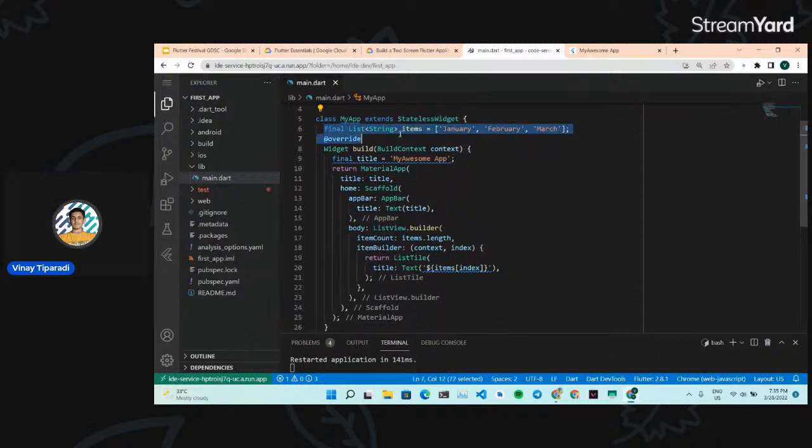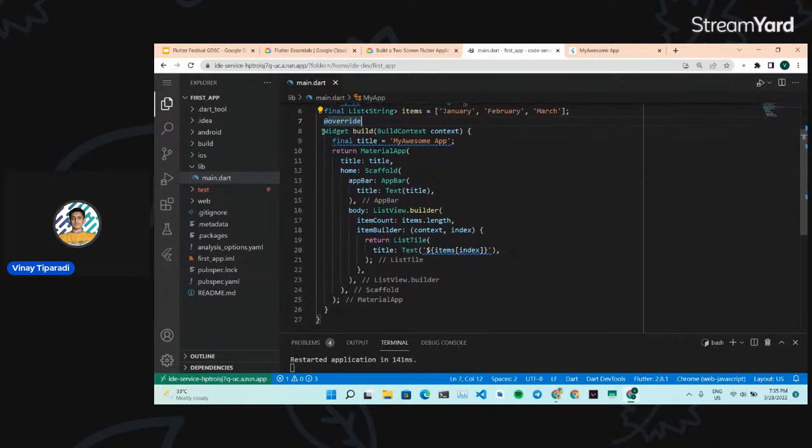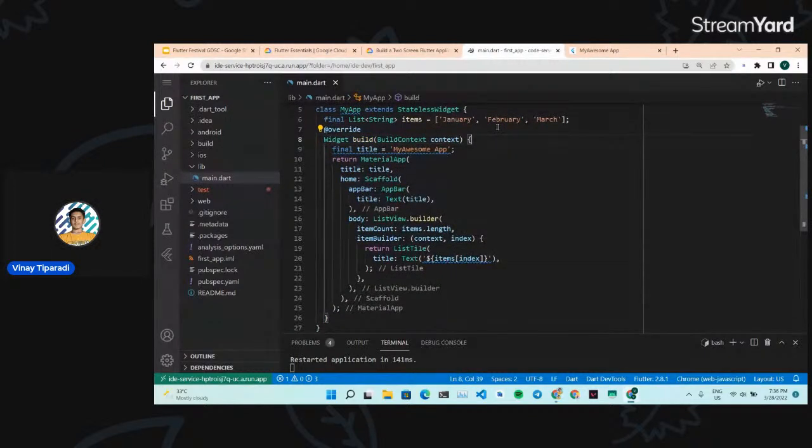So here we are defining a list of items which is storing Jan, Feb, and March as of now, and this is the widget build method. So as you know in Flutter, everything is based on widget trees, and widget build is the method which will build our widget tree and build the UI.